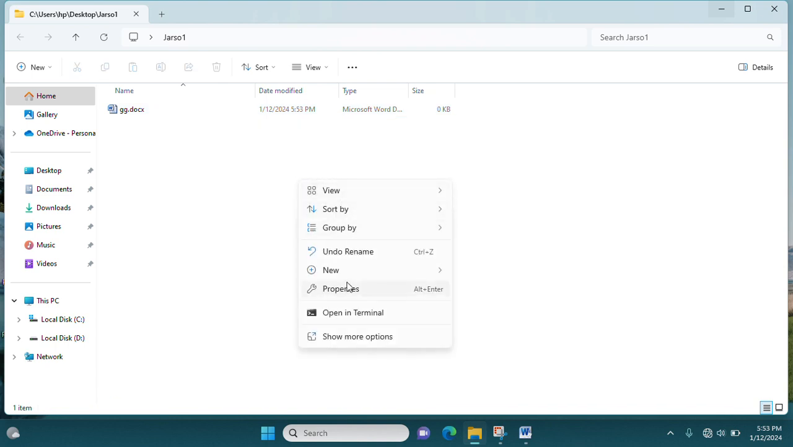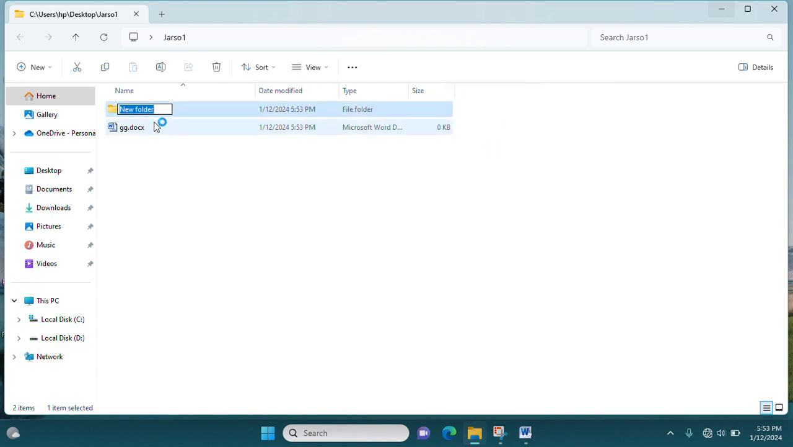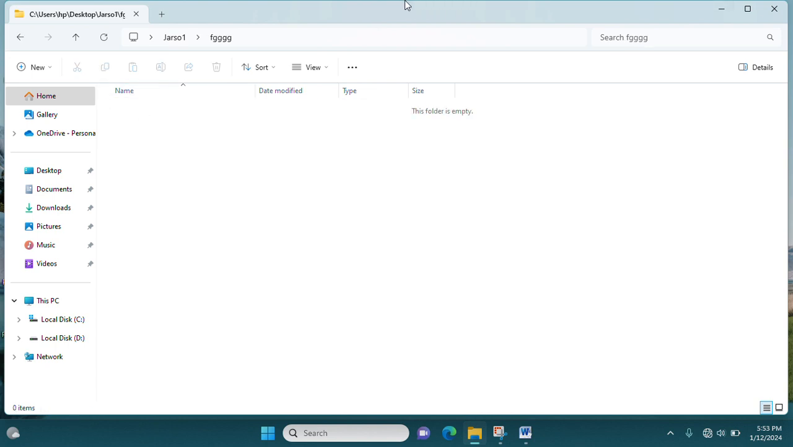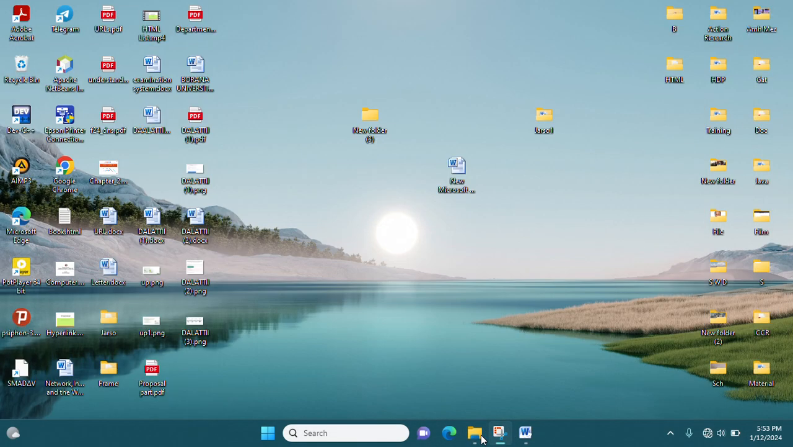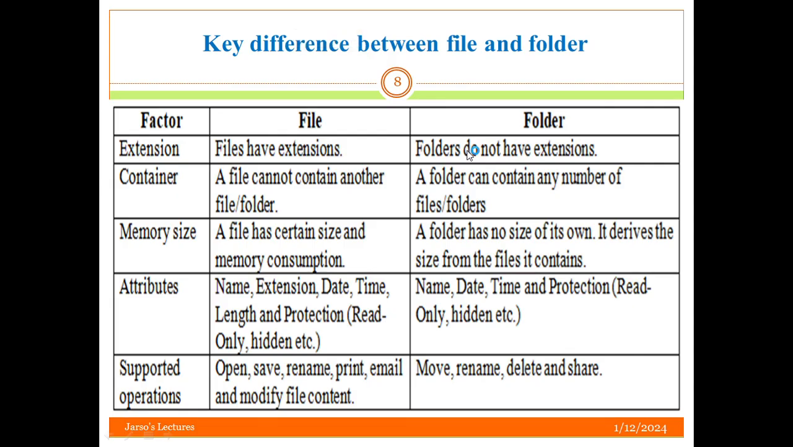We can create or insert a folder within another folder. Look, this is a folder now. We can store a file here. So when we say file and folder, there are two very important terms within file management, or within the file managers of computers. Look, their difference. This is the clear difference between them.